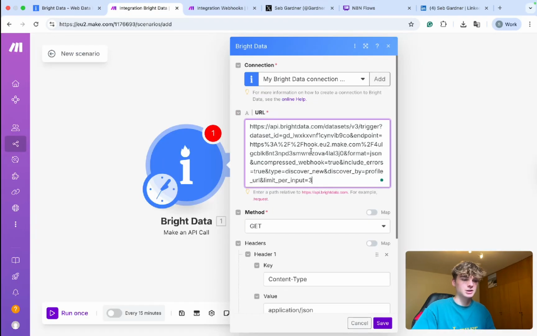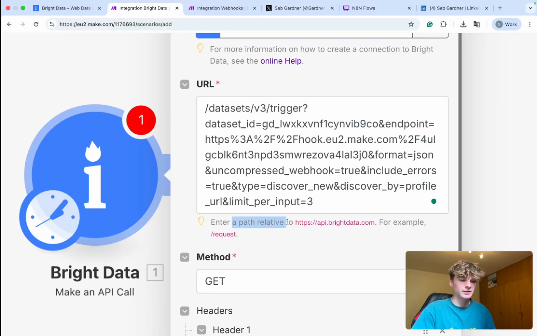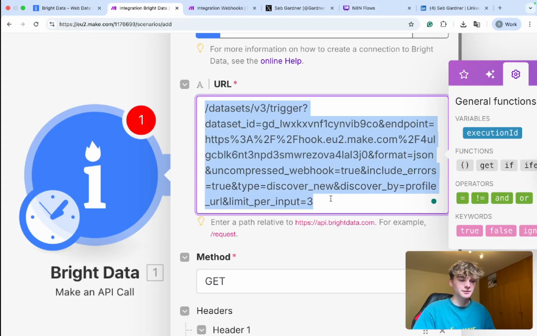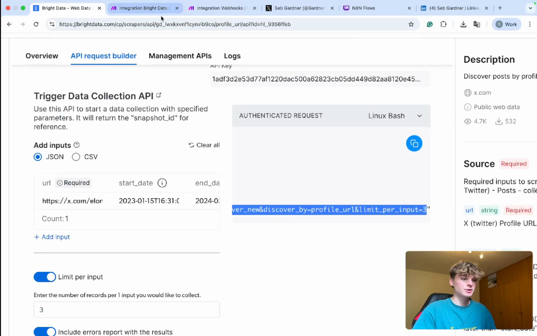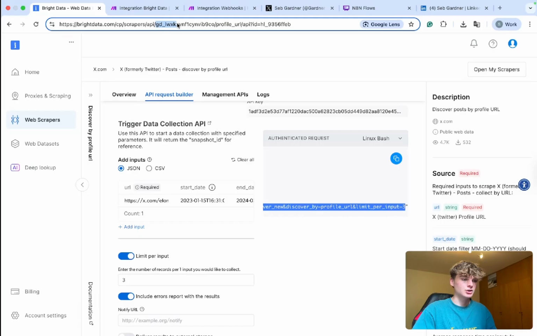And if we look into this URL, we have to delete this first part. Delete it. You can see down here, we have to enter the path that is after this. So we have to delete this. This should not be in the header. Originally, you saw I just deleted this before. This shouldn't be here. So we delete it. And the rest of this is the path. So /datasets/v3/trigger, and the dataset ID is the ID of that scraper. You can also find the dataset ID in the URL here. When you enter the scraper, it's going to be this GD underscore with that little ID there.